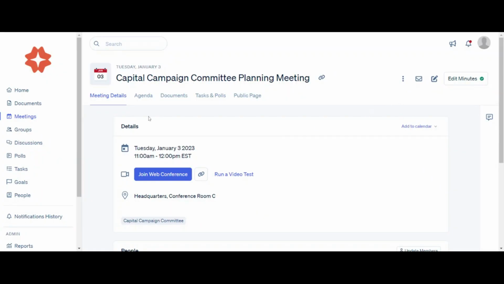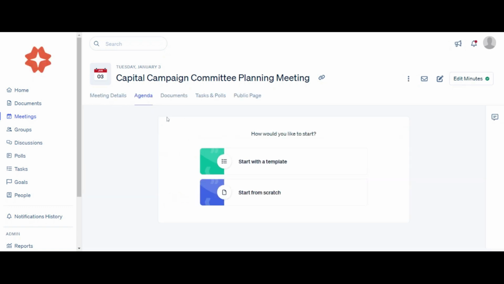I'm starting on a meeting page already created. To begin creating an agenda, click Agenda at the top of the page. Here, you will have the option to start from scratch or use an agenda template. I'm going to show you an example with a template.